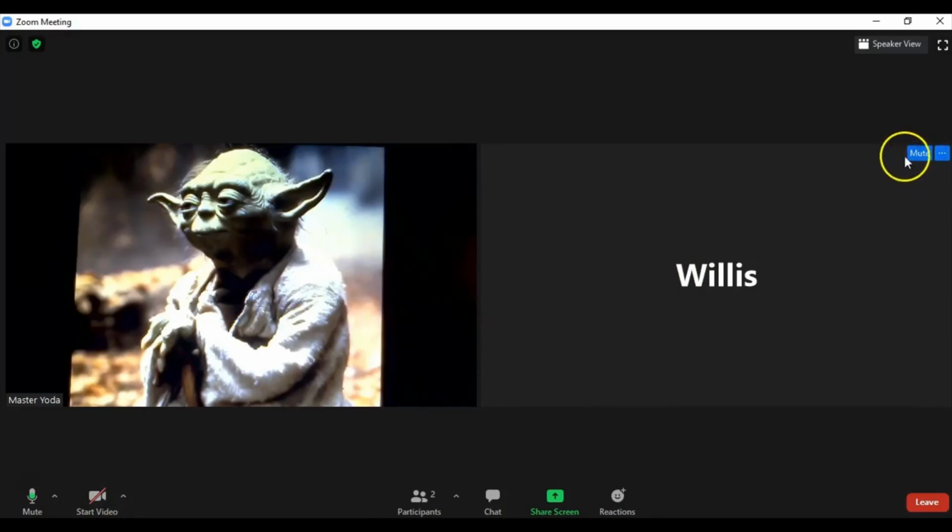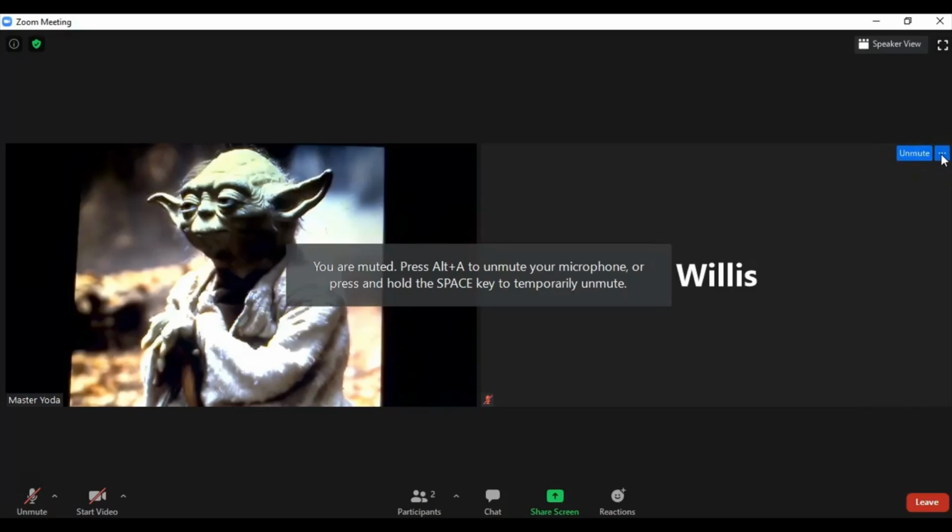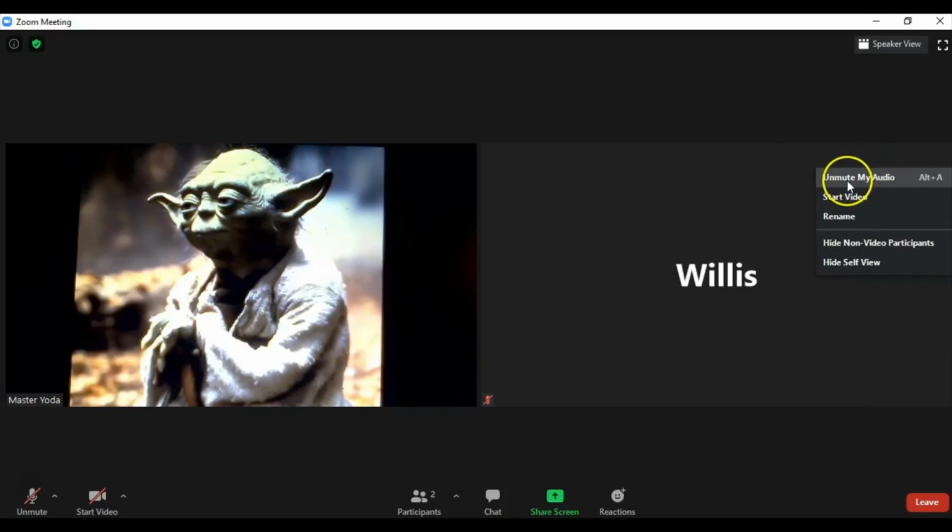Up by my name, you'll see I have another little button that pops up, but only as I get close to the corner, or only as I hover over my panel. This will allow me to mute and unmute also. And then there's three little dots, an ellipsis, here. If you click on the ellipsis, you'll see that there's some more options. So what can you do? Well, you can mute or unmute your audio again. You can start video, turn the video camera on or off.